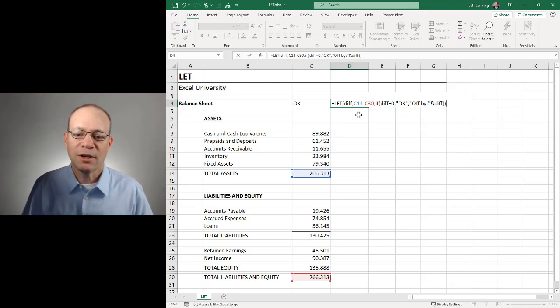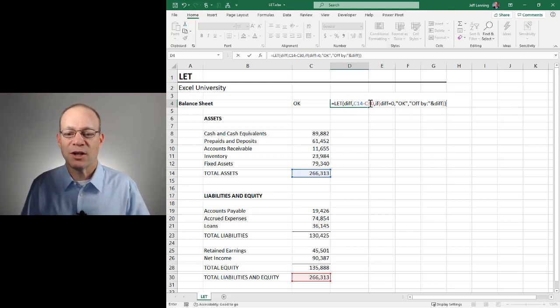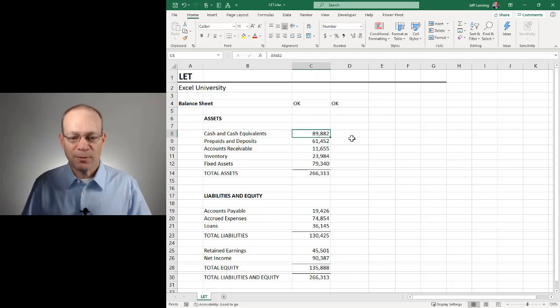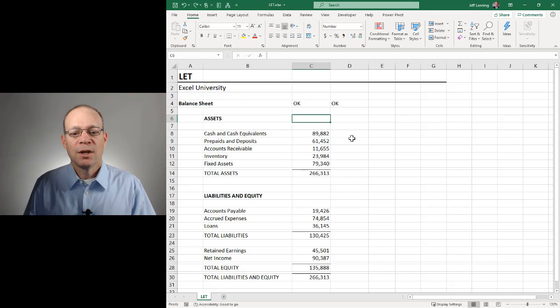Before I hit enter, let's review. Here I'm defining diff and its expression and then referencing it by name throughout our calculation as needed. Enter. Okay, let's just confirm it works. 90,000. Okay, we're good. Let's undo.